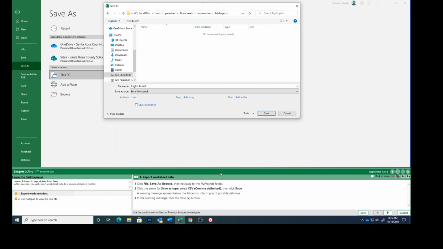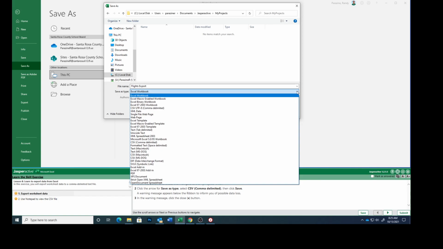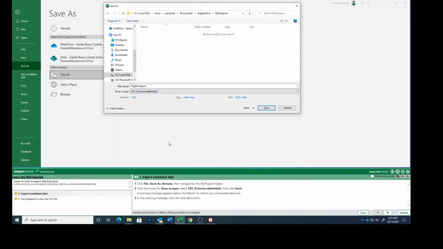Click the arrow for Save As type and select CSV, delimited, which is right here. Then click Save.